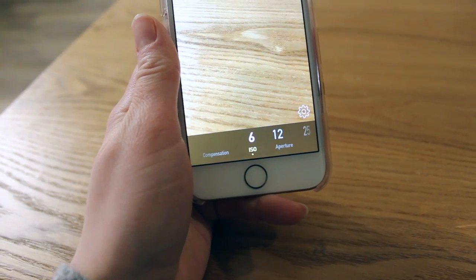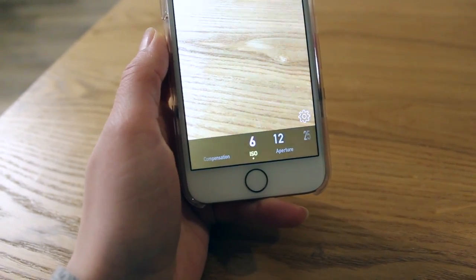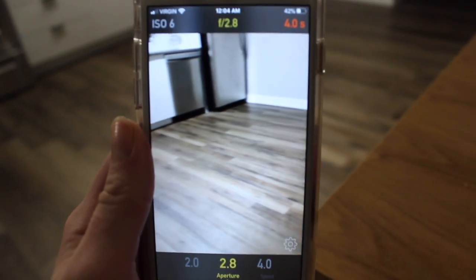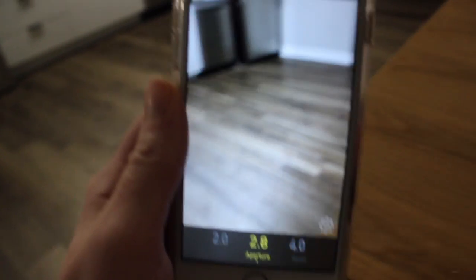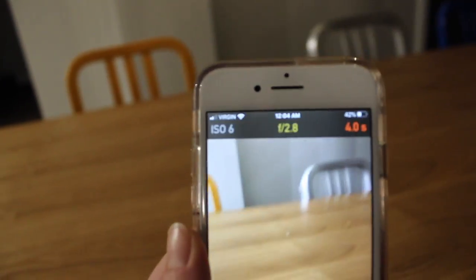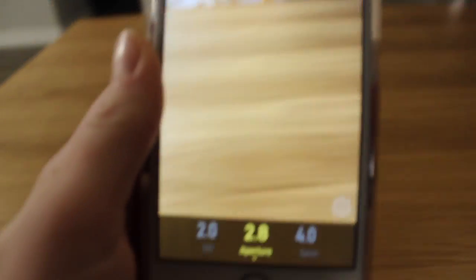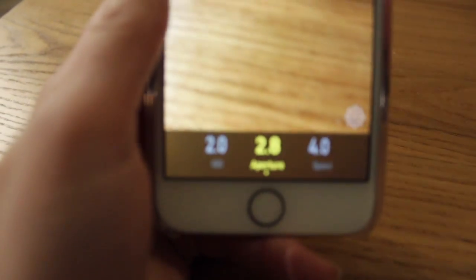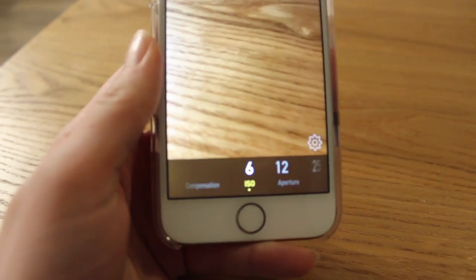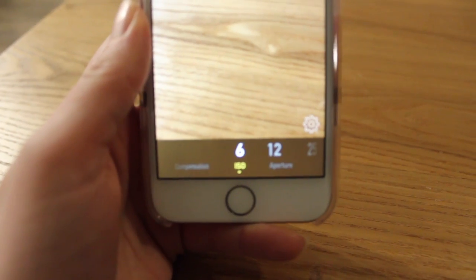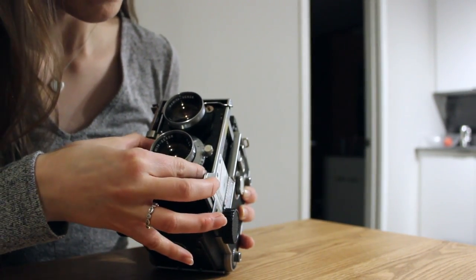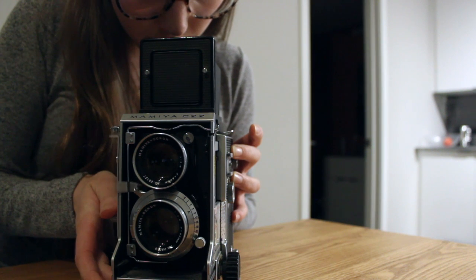Since the aperture and ISO are in this case predetermined for me, the main element I need to pay attention to is the shutter speed, which is a measure of how long the shutter stays open to let light in. This is where my light meter app comes into play. When I've decided on a subject or scene I'd like to photograph, I set the ISO to 6 and aperture to 2.8, and then hold my phone up to let it measure the light and suggest a shutter speed for me. From there, I'm able to set the shutter speed, cock the shutter, and take the photograph.